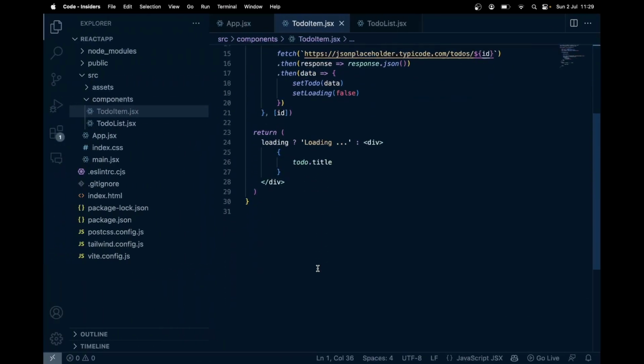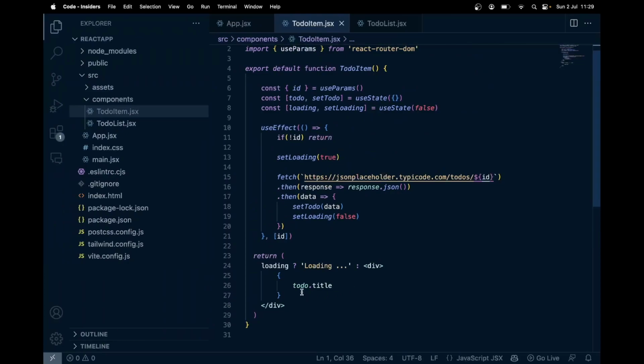If the to-do is not there, then we could show 404. Same logic we could see here. Okay, we check if to-do is there. If it's there, we show to-do title. If not, we show 404.